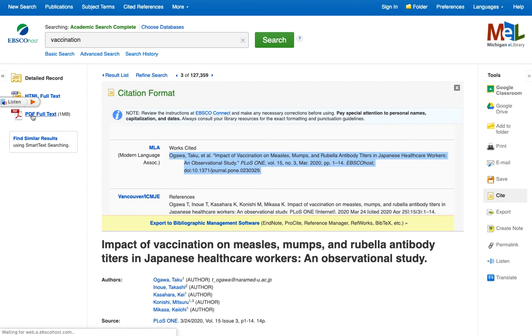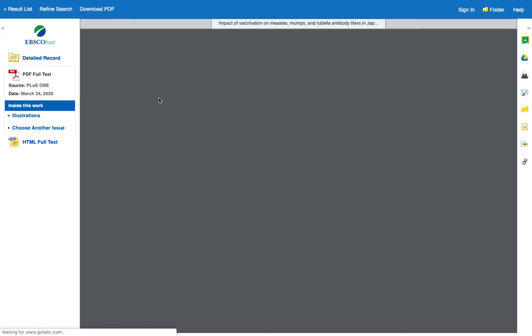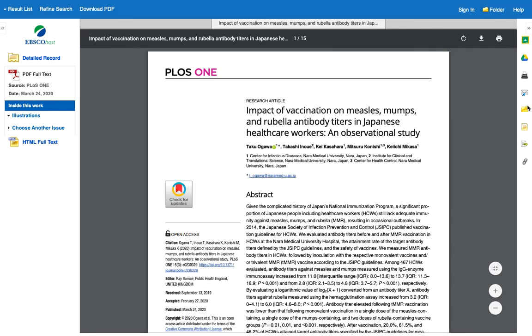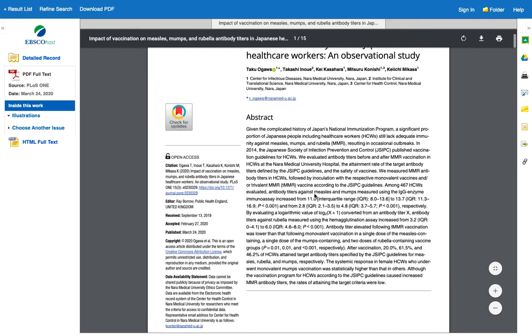Let's see what this PDF looks like. I like PDFs better than the HTML. Oh, there it is. And see, you still have all of those options on the right-hand screen as well.